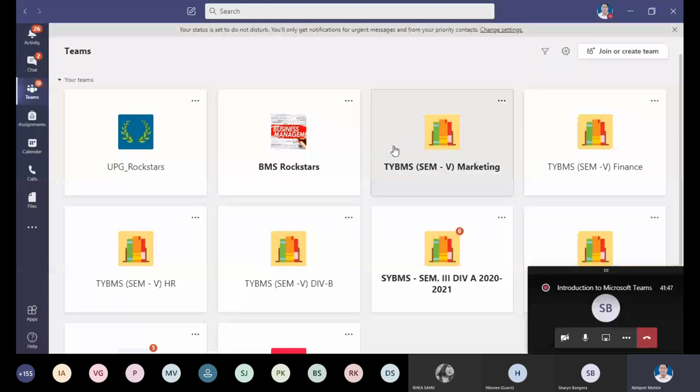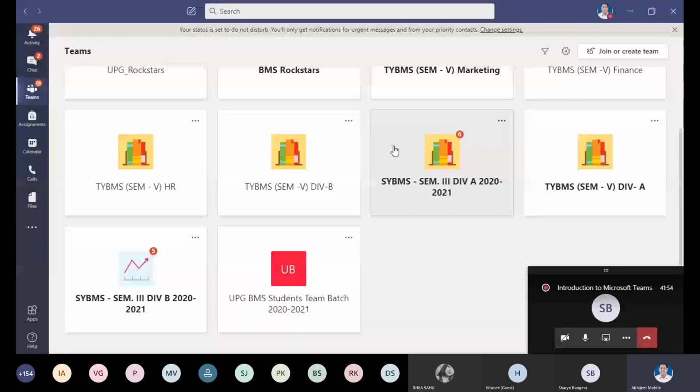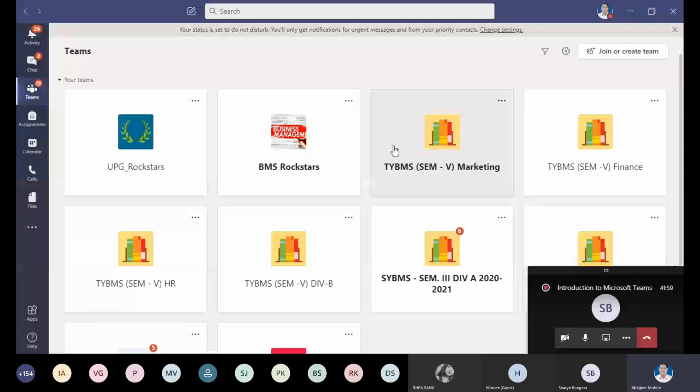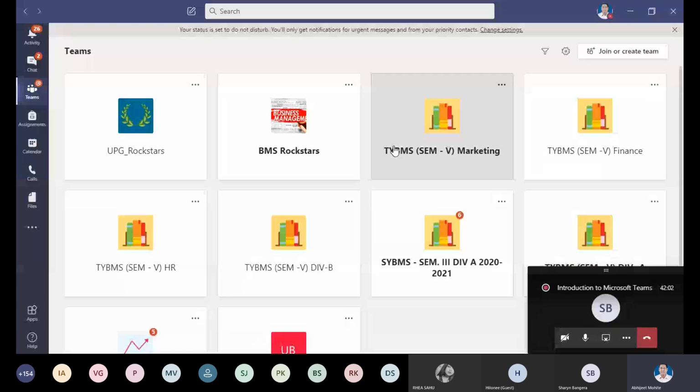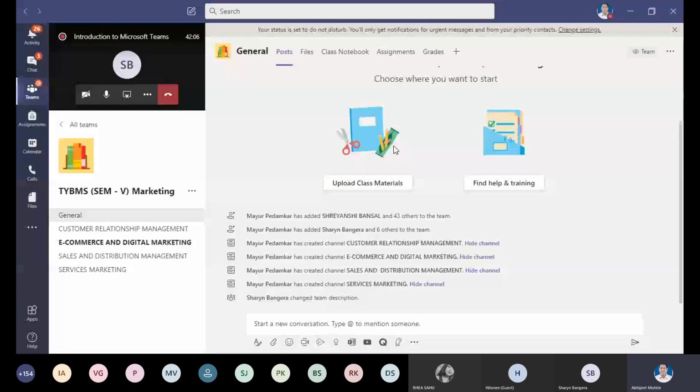It could be TYBMS SEM5 Marketing, TYBMS SEM5 Finance, TYBMS SEM5 HR, or whichever class you belong to. Go to that particular class, right? Just for the sake of understanding, I'm going to TYBMS SEM5 Marketing. In this, you would see the subjects that have been given to the SEM5 marketing students. You need to activate the notices that come across onto this particular channel.